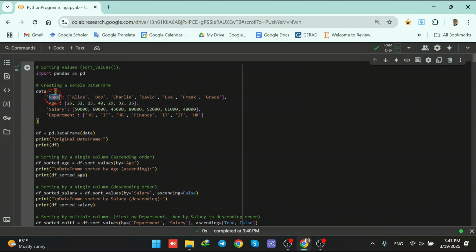This dictionary has different categories: name, age, salary, and department. So these are the names, these are the ages, these are the salaries, and these are the departments. For example, Alice is 25 years old, and this is the salary of Alice, 50K, and this person works in the HR department. So first of all, we need to create our data frame from this data dictionary.